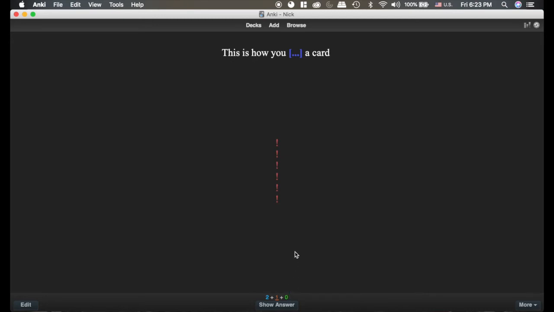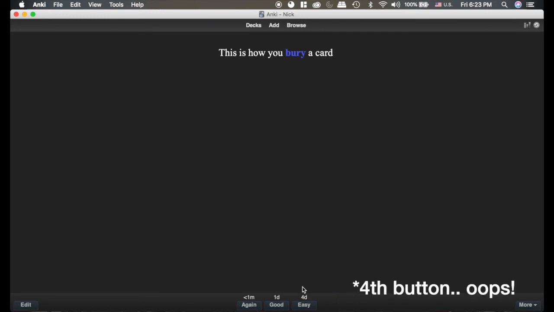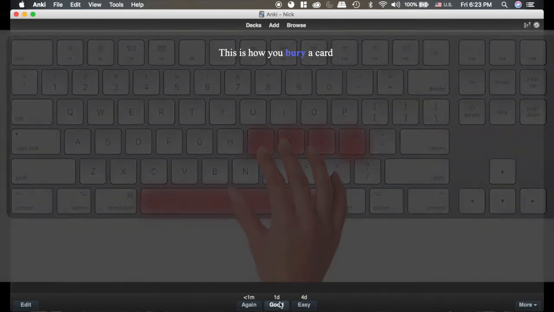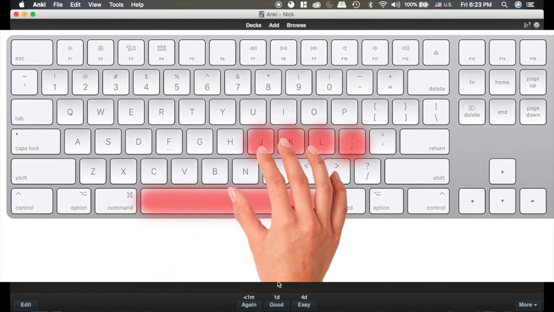The second add-on is the Right-Hand Reviews with JKL semicolon, and it attaches, you see the shortcut here is 1, shortcut here 2, shortcut 3. What this does is it makes a shortcut for J, K, and L, or if there's a fourth button, it would be the semicolon. That way you can have your thumb on the space bar, which by default does good and show answer, and then you can use your right hand to do JKL and semicolon, so it's just kind of convenient.